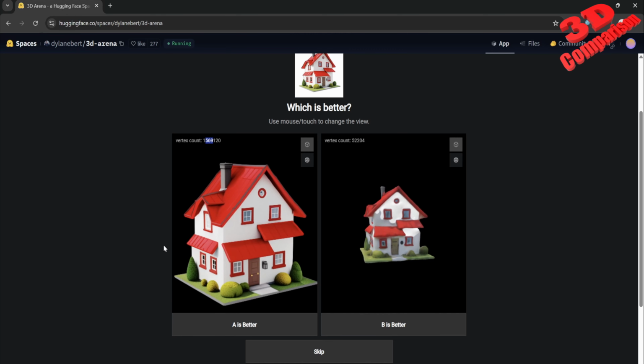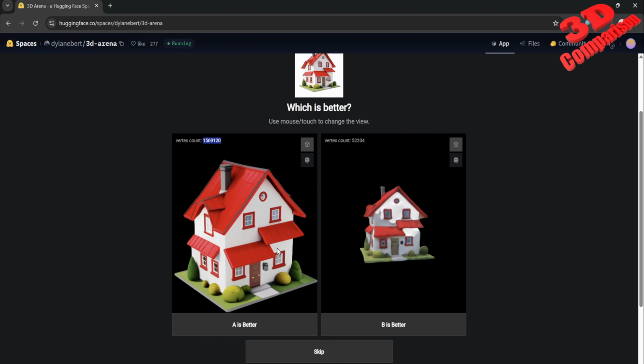I'm really curious if this will be Trellis or CSM. We see the vertex count quite heavy. So I think that this will be Trellis. Let's take a look. Yes, and we see that was Trellis.